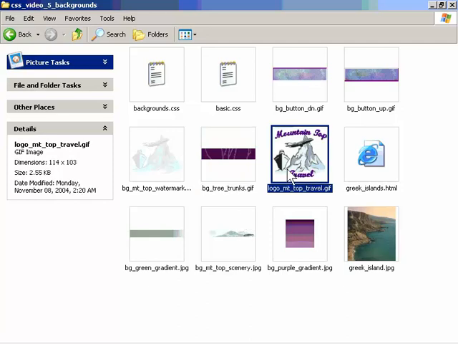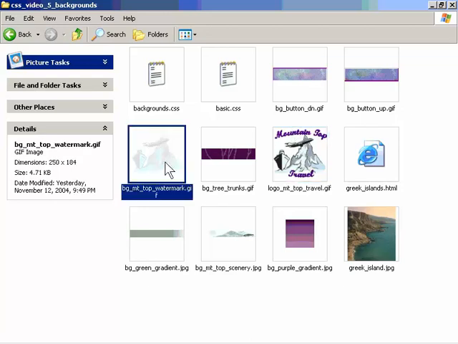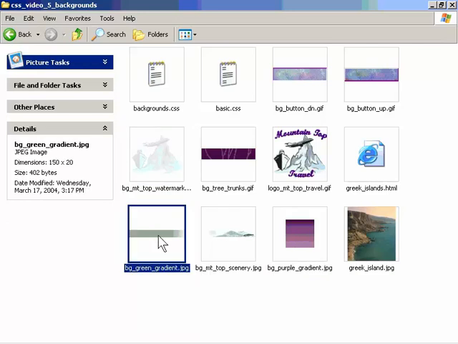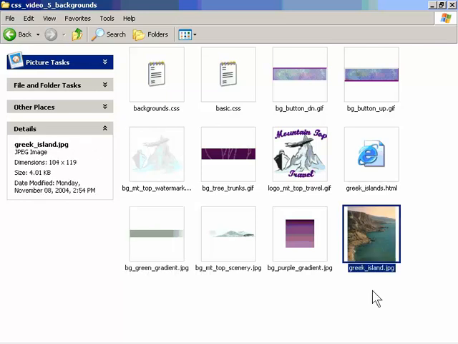This is the original image for the logo of this mountaintop travel company, and what I did to make the background that acts as a watermark is I just took the text out and faded the rest of the image until we got something that was almost invisible so that it didn't interfere with the text, and we'll see more about that later. And then there's the purple gradients. Here's the one that goes across the right-hand side, the green gradient across the left-hand side. So that's what we have to work with. This is the Greek island image that's not a background, it just is in a normal IMG tag.